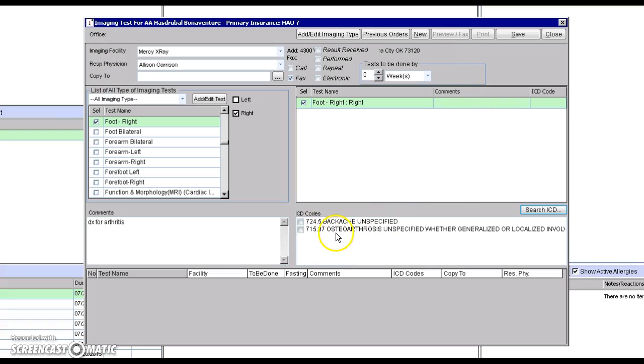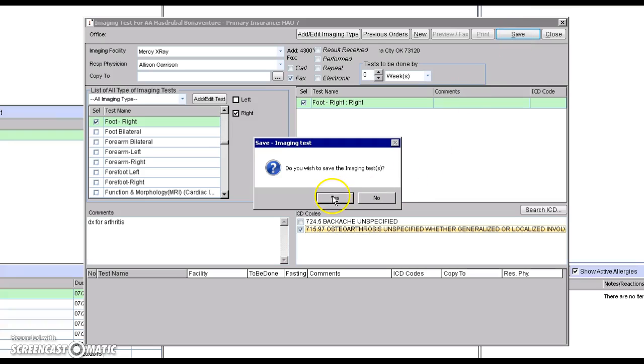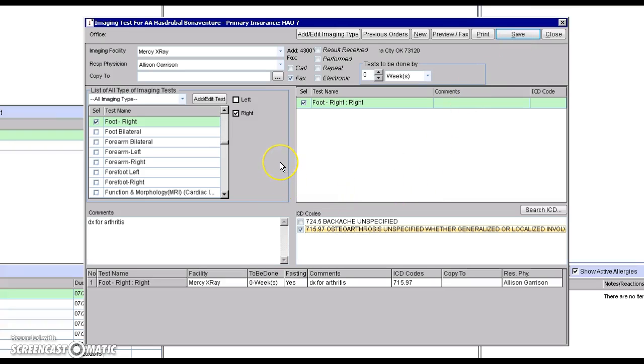Notice now my osteoarthritis shows up as a possible ICD code. I'm going to select it one time. Then I'm going to save the order. Notice the order appears down here, all my details.